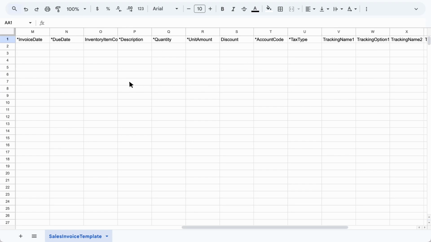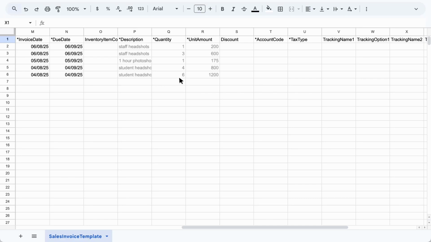For the file to import correctly, it's important to always use the day, month, year format for the invoice date and due date fields. Copy the invoice description and add the quantity and unit amount to match your exported invoice data. If your previous system doesn't have a quantity, enter 1 to complete the mandatory field.